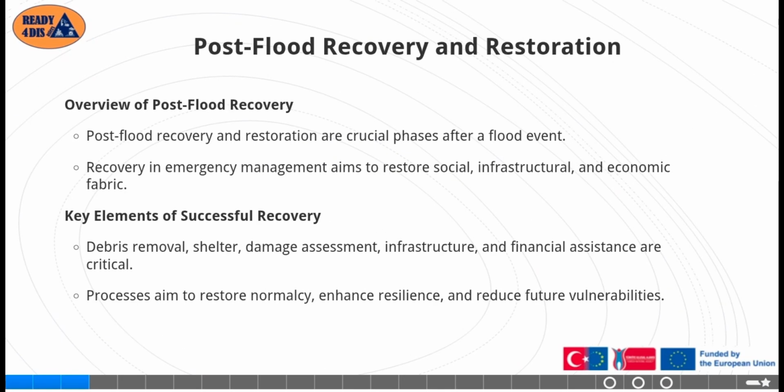Post-flood recovery and restoration. Overview of post-flood recovery. After a flood, recovery and restoration become essential stages where communities work to rebuild daily life. In emergency management, recovery focuses on bringing back social functions, repairing infrastructure, and stabilizing the local economy.